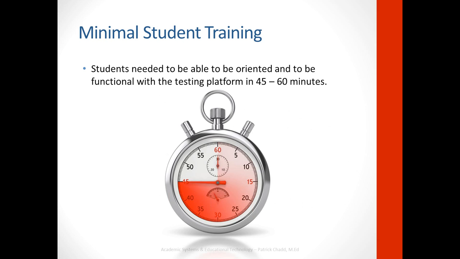Minimal student training. The students would have to be trained during orientation week, and the time slot that we were given was 1 hour. In this time period, we had to be able to orient the students. We had to install the software. We had to run them through an orientation, give a mock exam, and have them up and running within that 60-minute time period.